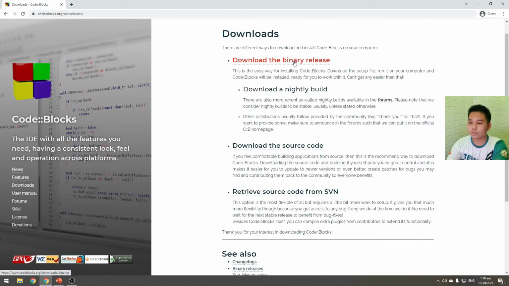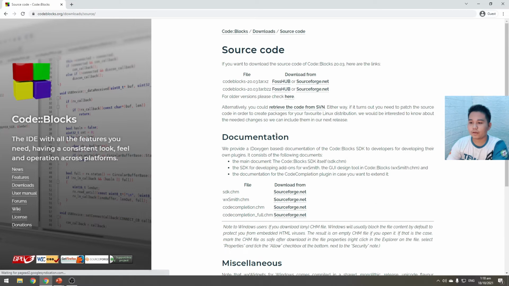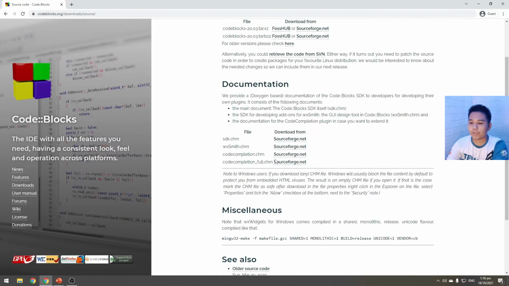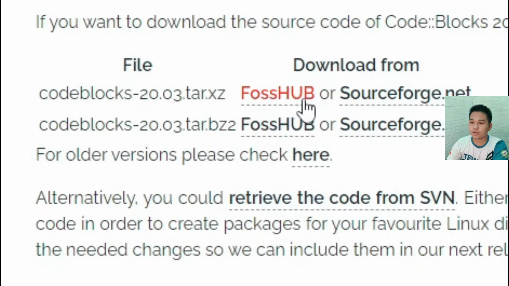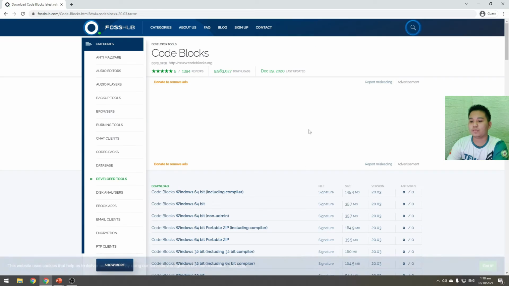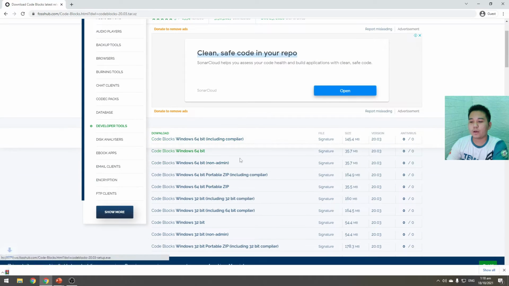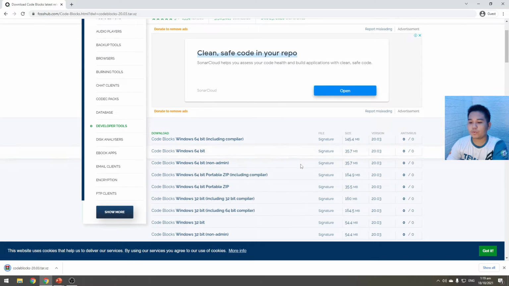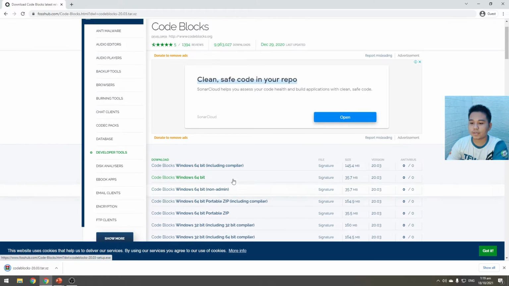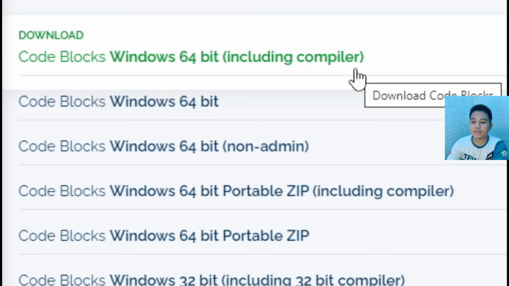And yeah, download the source code rather. Okay. So, you just choose from here, whether FOSSHub or sourceforge.net. I'm just gonna choose FOSSHub. And also, I recommend you to download this CodeBlocks 64-bit including the compiler.